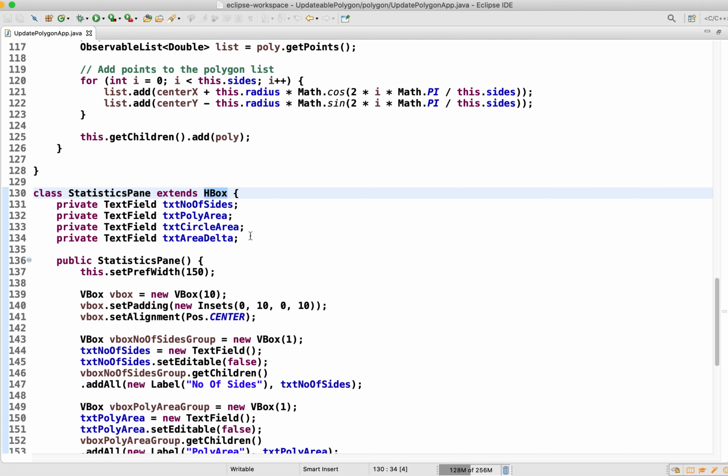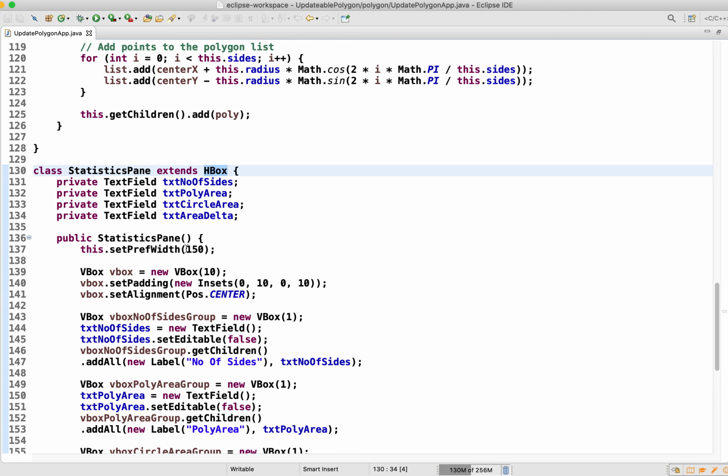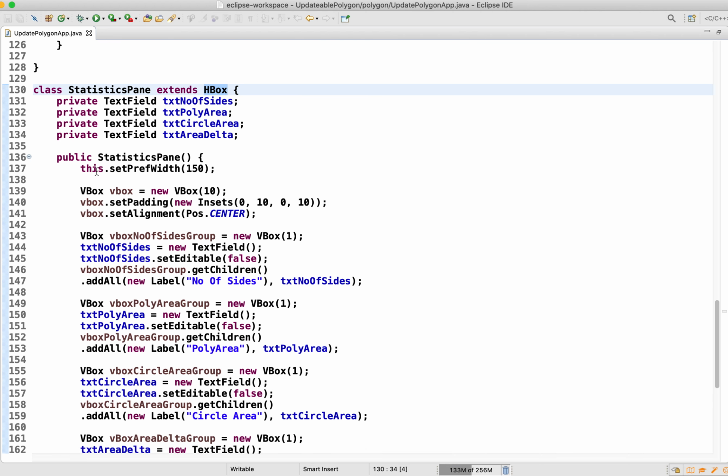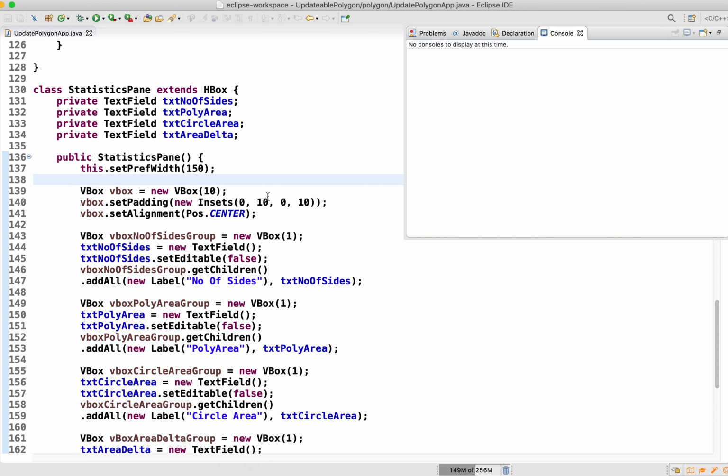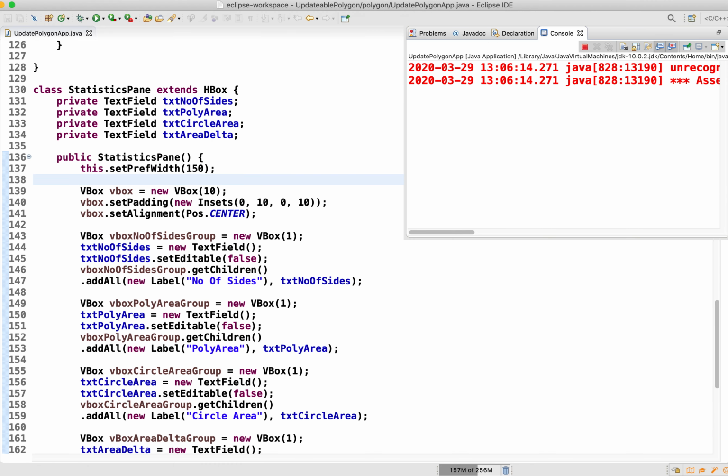Okay, and so here's our text boxes, and here's our constructor that gets called. I say the default width of this pane is 150 pixels, so you gotta believe there's 150 pixels from here to here. Looks like it should be. And let's take a look at it again.